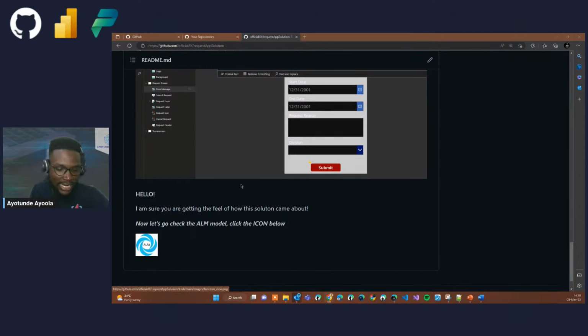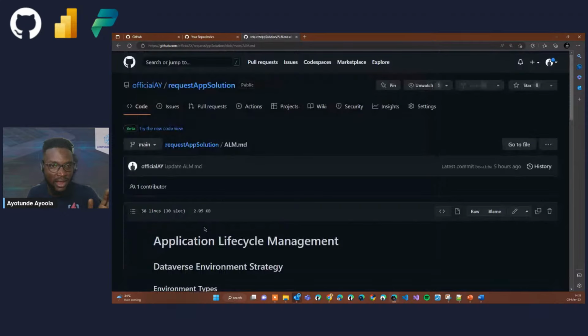Now look at it, and then I said, hello, I'm sure you're getting the feel of how the solution came about. Now let's go to it. Then take them to ALM. I brought in a simple image, embedded the next ReadMe file, the next .md file on this. I embedded it here. So if I click on this, it takes me to my ALM position.